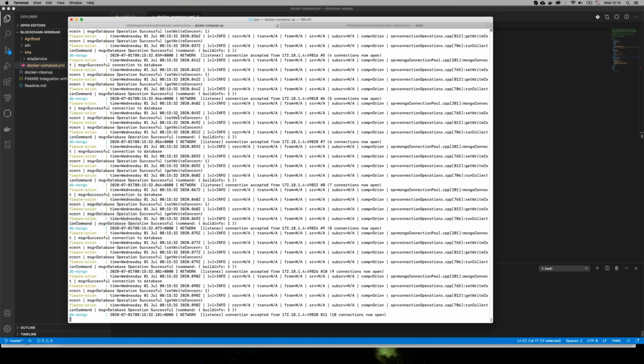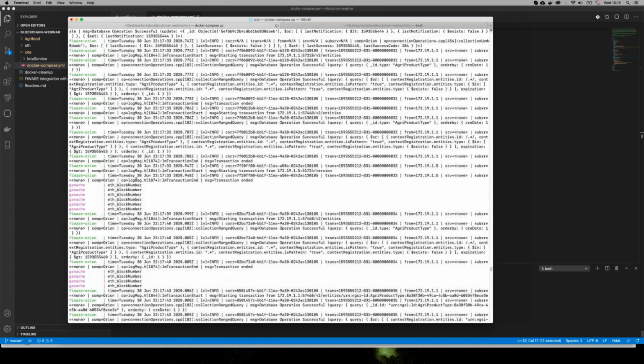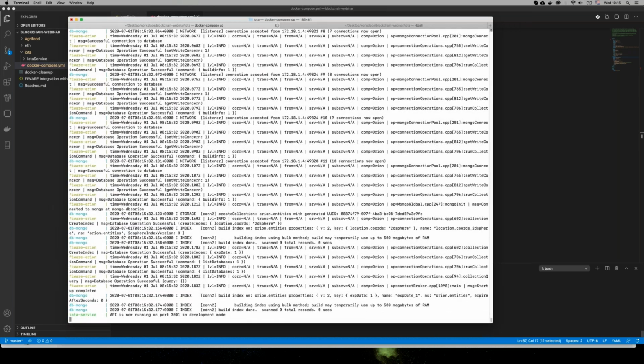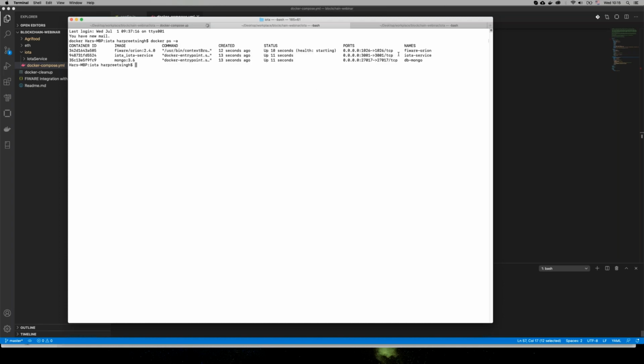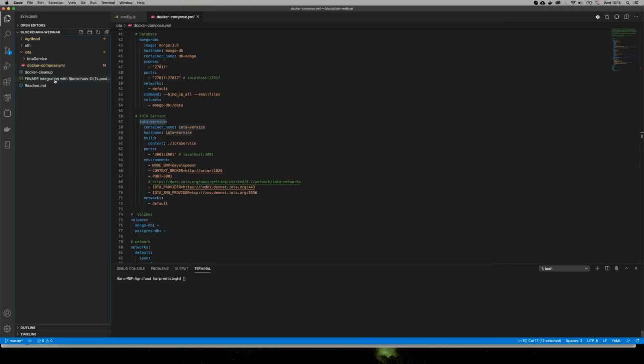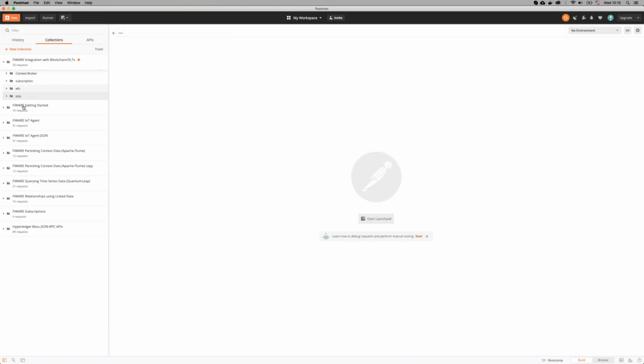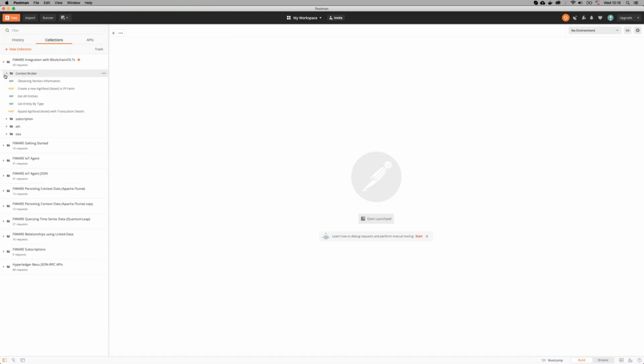Now I can see here these 3 services are being created. To verify, I go and check. So the context broker is listening on 1026 and the IOTA service is running on 3001. Perfect. And there's also a Postman collection here. You can import this API in your Postman. When you import, you will find these 4 folders, which have the basic operations that are performed here in this demo.